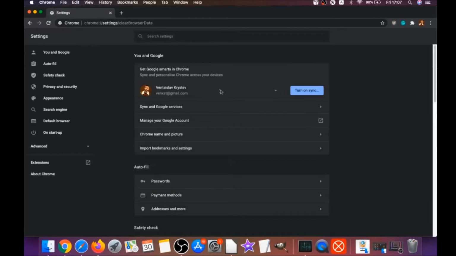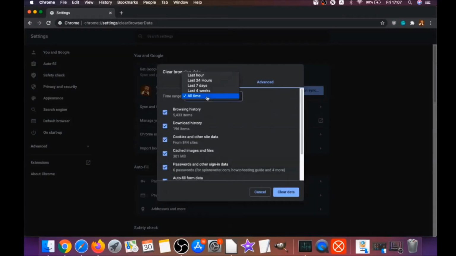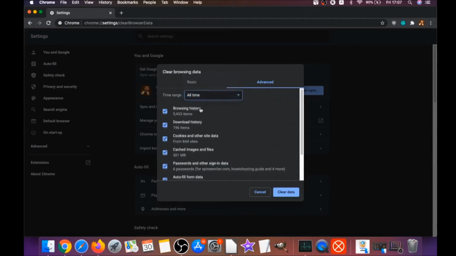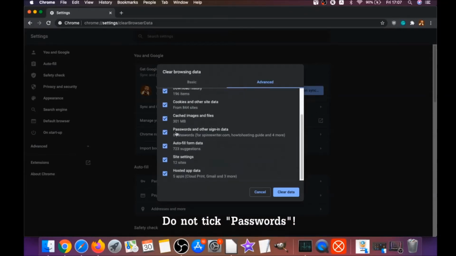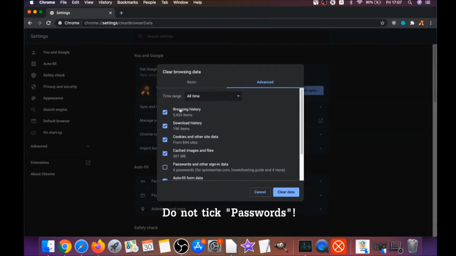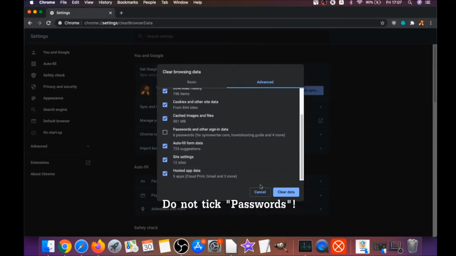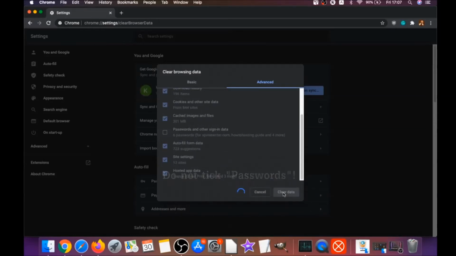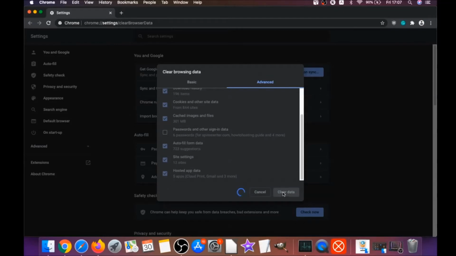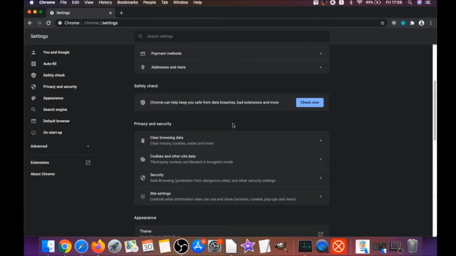And when it does that, you're gonna go to all time, you're gonna select all time, and you're gonna select everything except passwords. Do not tick passwords. And then click on clear data, and basically that will clear any cookies, any trackers that may be tracking you, any browser hijackers, and so on.